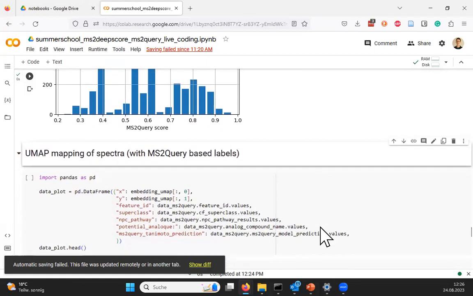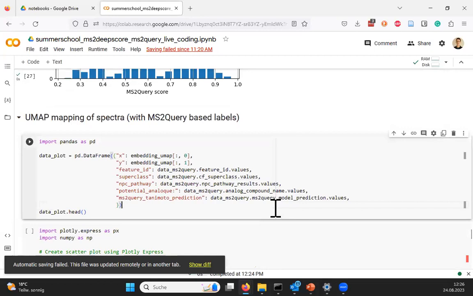What we can do is we can use it in the UMAP mapping. And this code I'm just providing, so I would not go through the details. Actually, what we do is we just assemble the data in a way that it's acceptable for the plotting library. And then you can say, okay, what information from these predictions we're interested in.